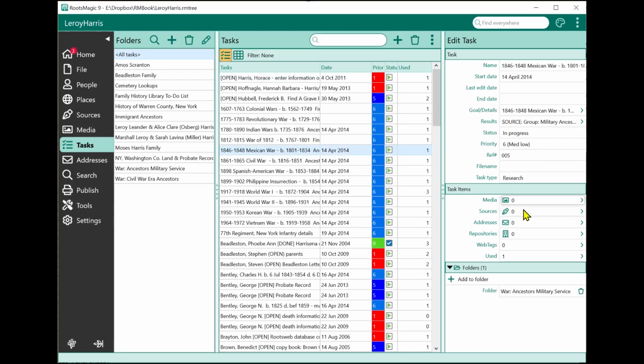You can add media to tasks, or sources, or addresses, repositories. You can assign tasks to particular people in your file. So you can basically link your task to almost anything in the program. Now, what makes it most powerful though is the ability to filter these tasks.